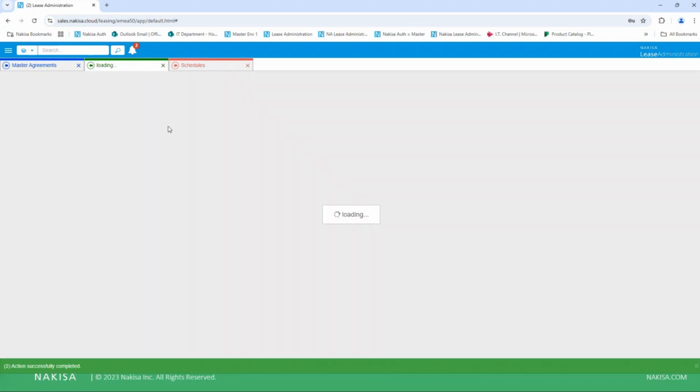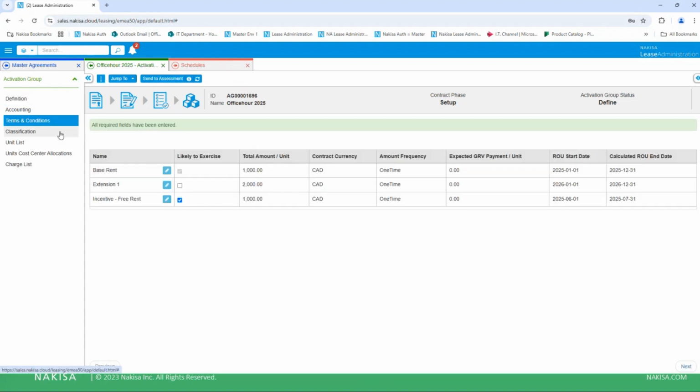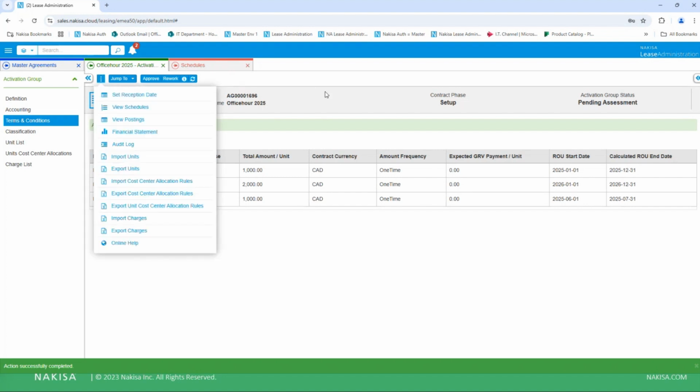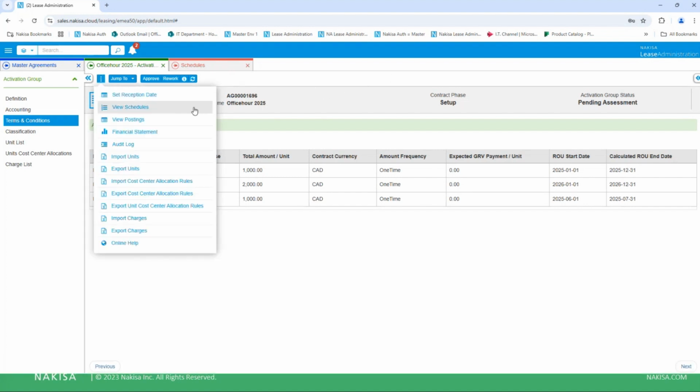And I can go to activation group level, terms and condition. Here it will be checked by default, but I have the option to uncheck it. But let's check this one and I can send it to assessment. And now a preliminary schedule has been created, so I can go to the schedule.